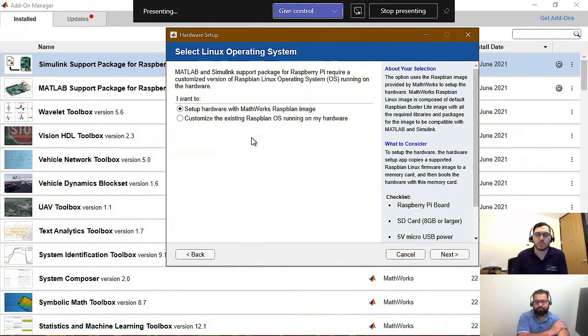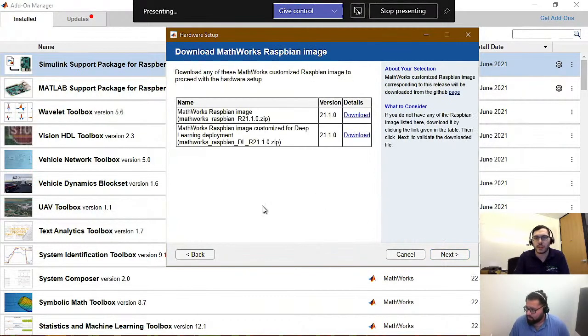But essentially, there's two options that you've got. You can either set up with the MathWorks provided Raspbian image, which is just an image for the SD card. It's got everything you need. It's going to be a fresh install of the operating system. If you've got an existing installation, you can also just customize that to work with the MATLAB and Simulink support packages. In this case, I don't really use these SD cards that I've got for anything besides the MATLAB stuff, so I'm fine just wiping them. I've got a separate one that I use when I'm toying around with other Linux stuff.